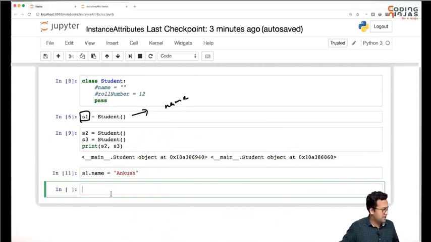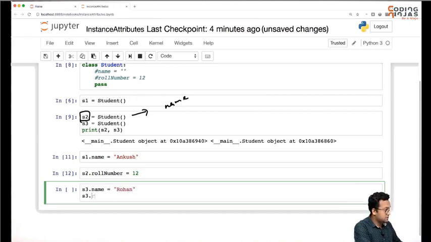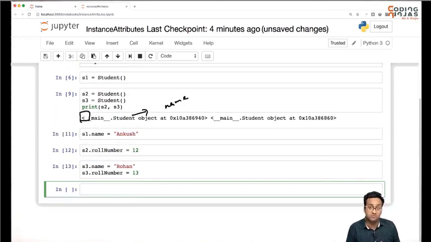Similarly, if I want, I can add roll number, right? This I've added into S2. So S2 does not have a name, S1 does not have a roll number, S3 does not have anything. So let's add a name to S3, right? Let's say Rohan, and let's say the roll number is 13. Okay, so now S3 has both of these things.